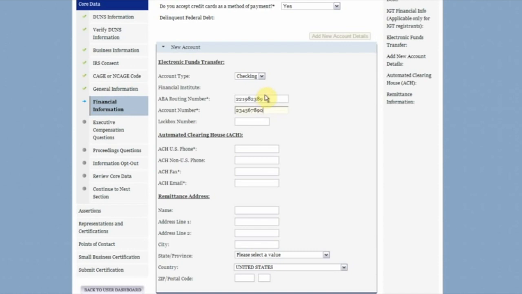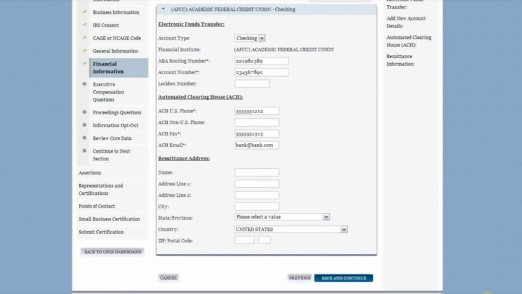You must also provide the Automated Clearinghouse, or ACH, of your bank. This is necessary should problems occur with your EFT. You can contact your bank for this information if you do not have it. Finally, if you wish, you can also include your remittance information. This information will allow the government to mail you a check in case your EFT does not work.